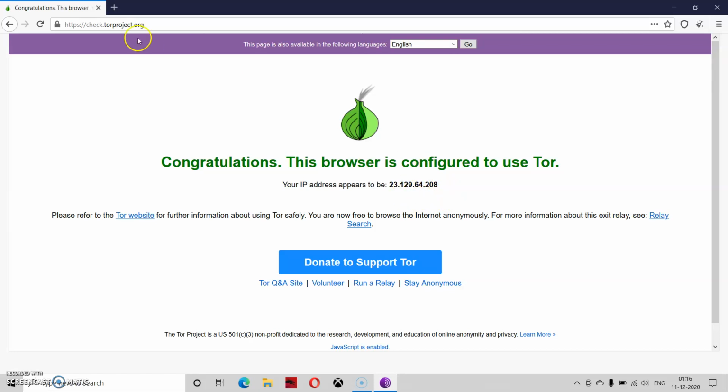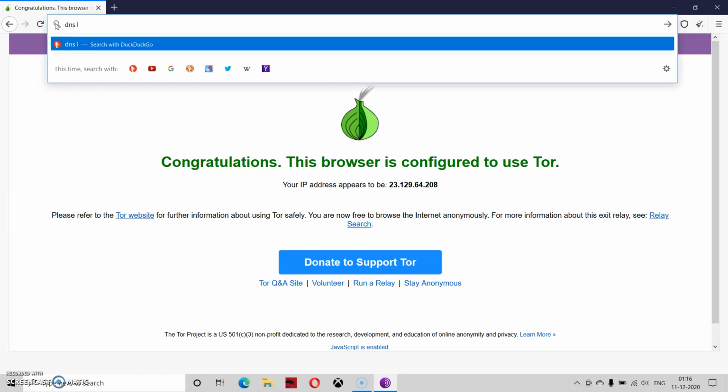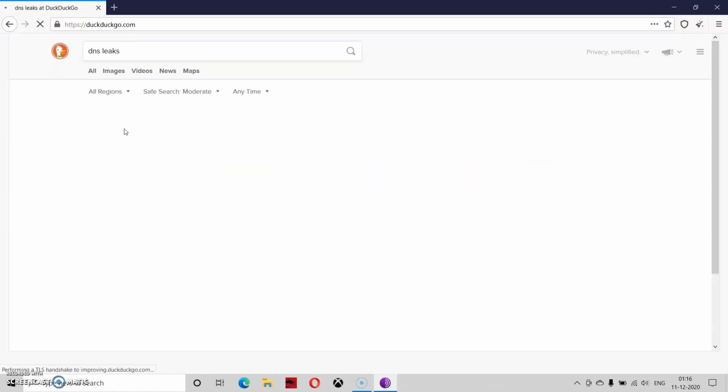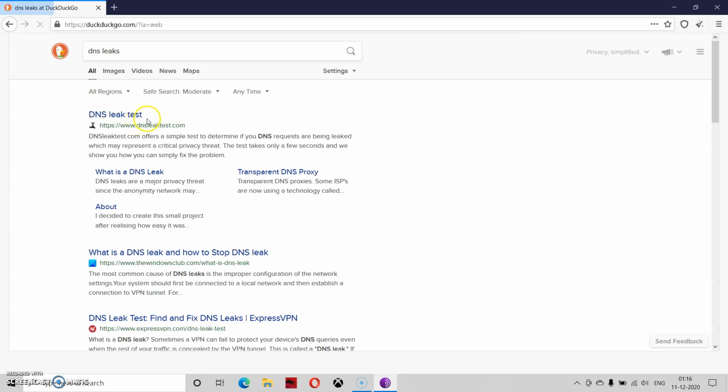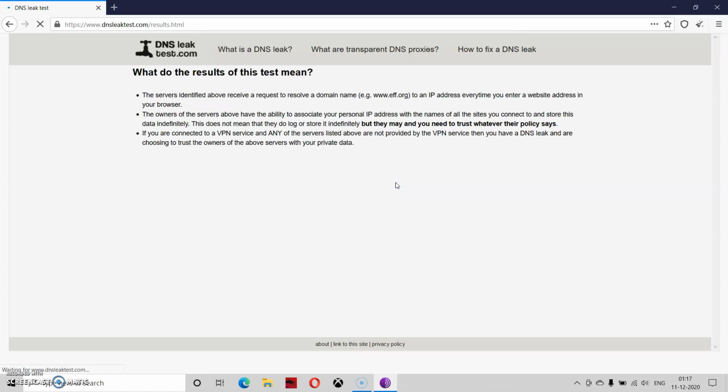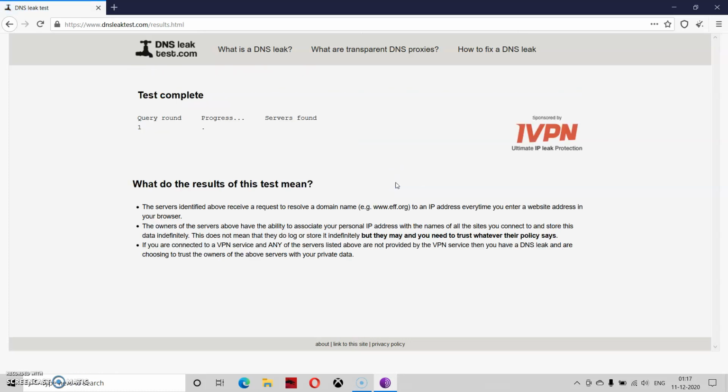So there's another thing that we can check. We can check for DNS leaks as well. So let's do that also. Just search DNS leaks, and just click the first link that you get. So we can do the extended test to know more about the connection and to check if we are totally anonymous or not. So let the system do its checking.